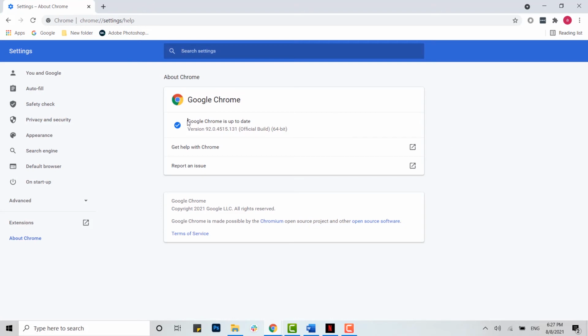Here you can see the Google update. Google Chrome is up to date. That means the Google Chrome that I have been currently using is updated to its latest version. If it's not updated, you will get an option of update in here. Once you click on update, your Google Chrome will get updated to the latest version available.